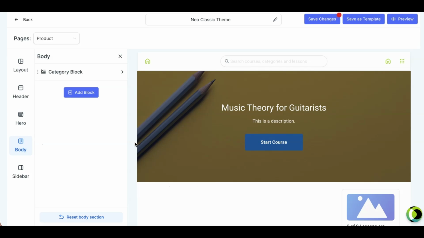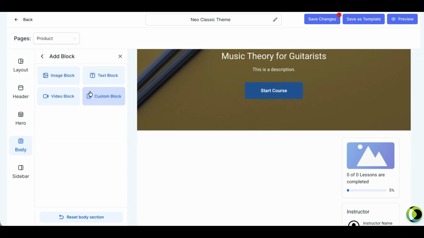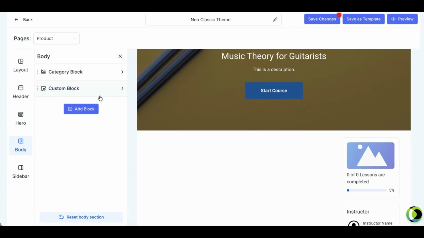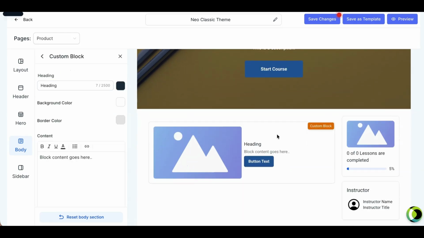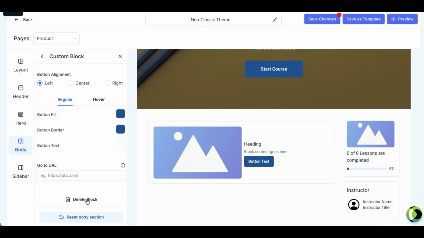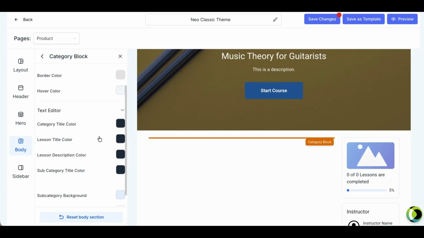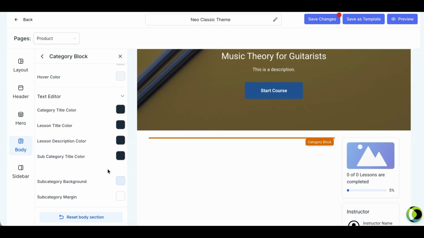Now we have the body, which is the area under your hero section. This will be where all of your modules and lessons will appear. Once you have your modules and lessons published, it should show up on preview like this. You can add some block here. You can add an image or a text block or a custom block if you want one. And you can also delete that by clicking that block and then scrolling down and then delete block. If you already have your course or module lessons uploaded, it will actually automatically show up right here.